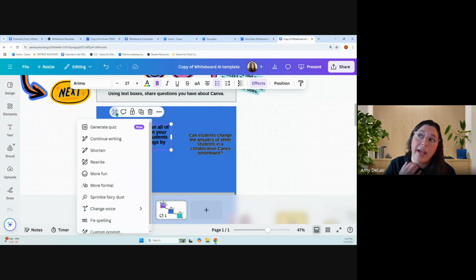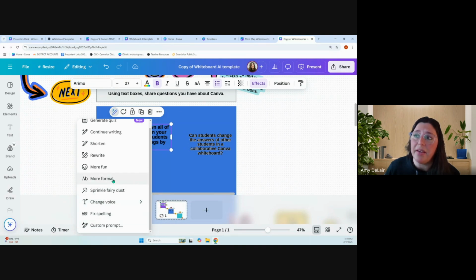And when I select that, I could have Magic Write rewrite this if I was just trying to brainstorm real quick and perhaps my language was a little off, or I was just trying to get ideas down. I could have Canva continue writing one of my ideas and expand upon it. Could have Canva shorten it and make it a little bit more succinct if it was more of a brain dump idea and I need to shorten it up. I could have it rewrite it. I could have it change around, be more formal, more fun.